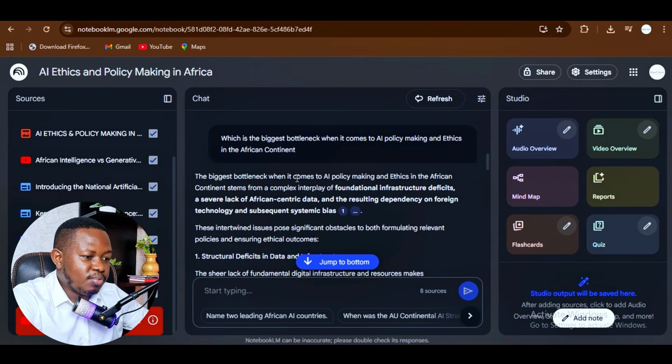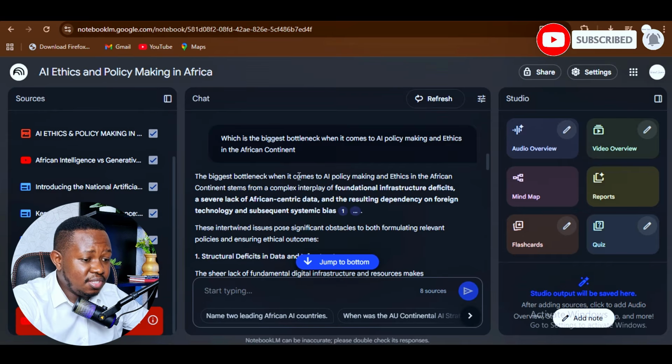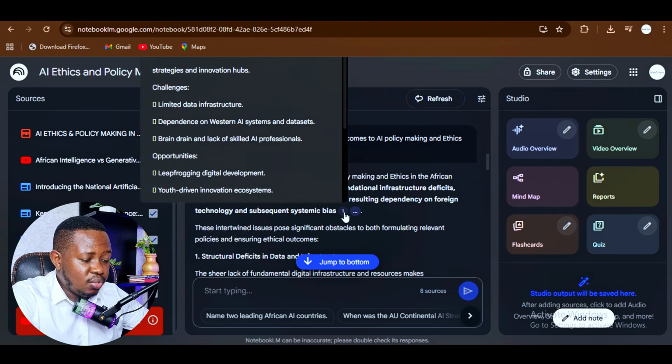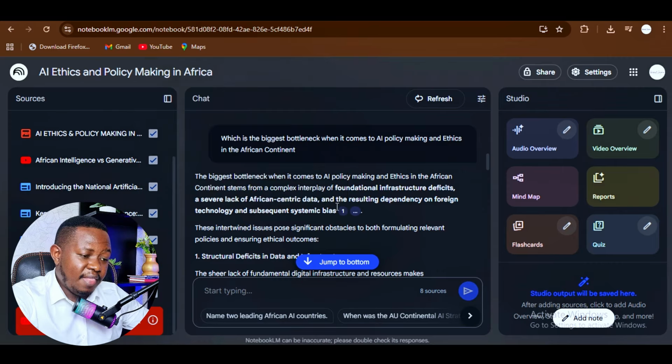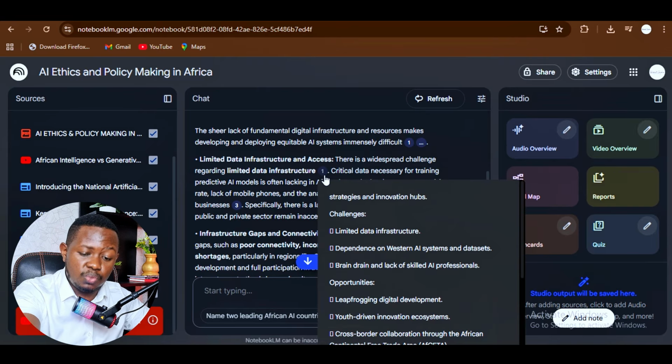The biggest bottleneck when it comes to AI policy making stems from a complex interplay of foundational infrastructure deficits, all that. And as you can see, it also references where it got that information from. There are numbers here besides the answers it will give you. And these numbers refer to where exactly it got that information from the 8 sources you gave it. So again, minimal hallucinations. It tells you, I got this information from page 2 of this document.